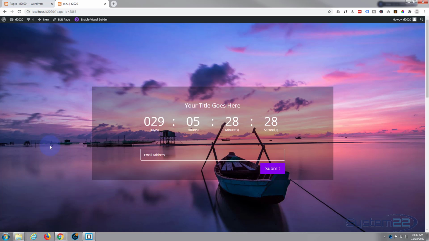And that's a nice little feature to have on your site. Really easy to do. We're just using the simple features of the Divi theme here today. No extra plugins being used at all.